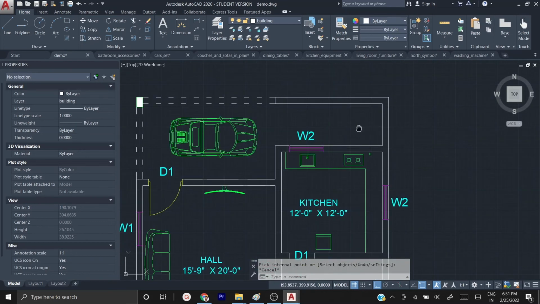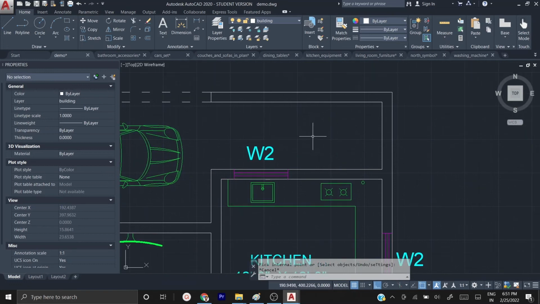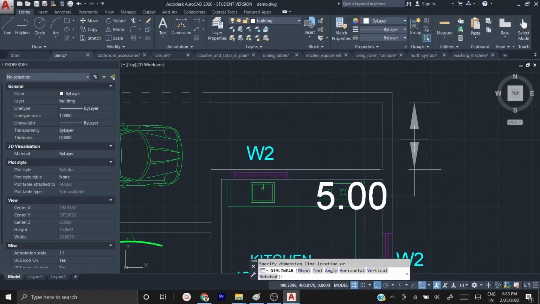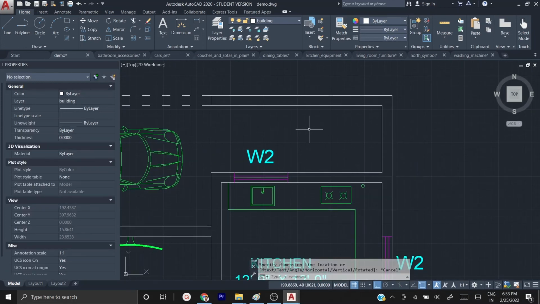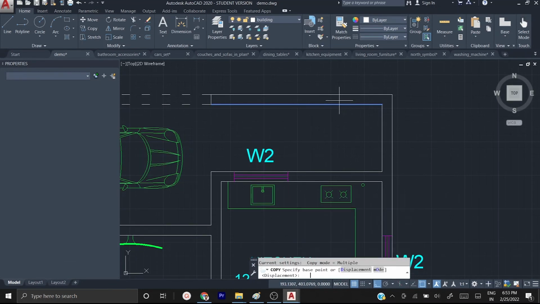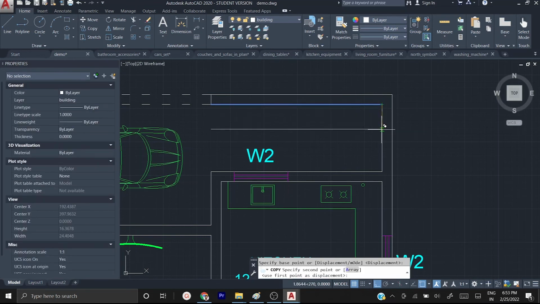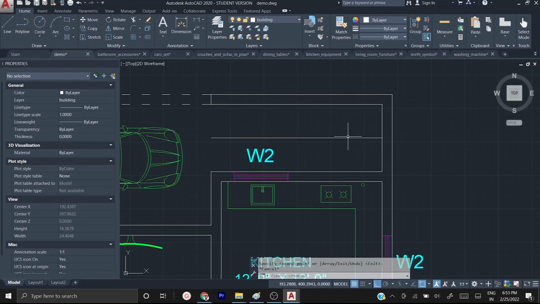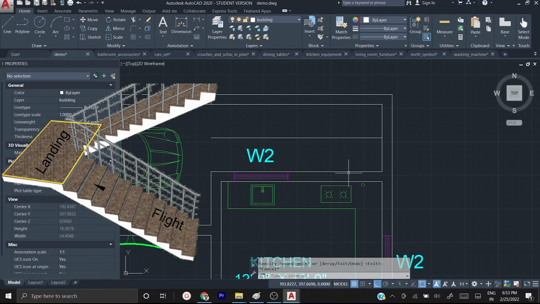So in here now I need to draw a staircase. I've got a width of 5 feet, so I'm going to keep 2.5 feet for one flight and 2.5 feet for another flight. I'm going to go clockwise. Let me select the line and type CO to copy, then click the base point, then click here, because this is the mid of this line. So now this is 2.5 feet and the second flight is 2.5 feet.